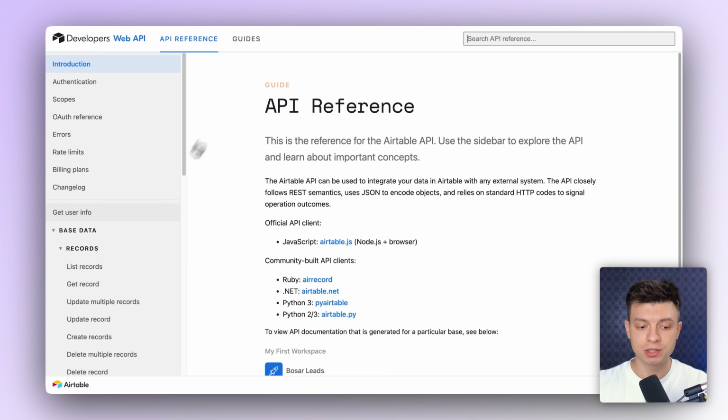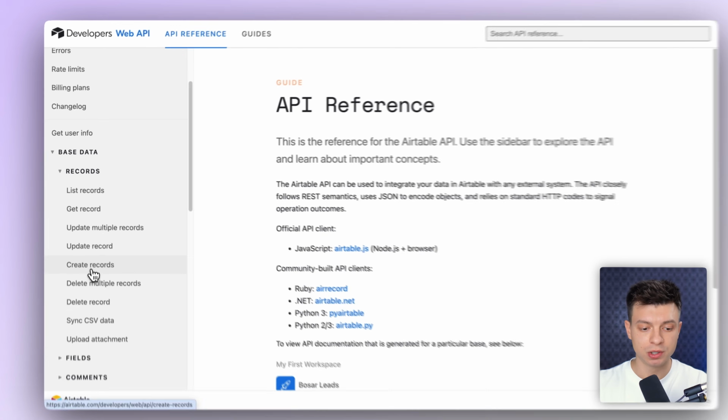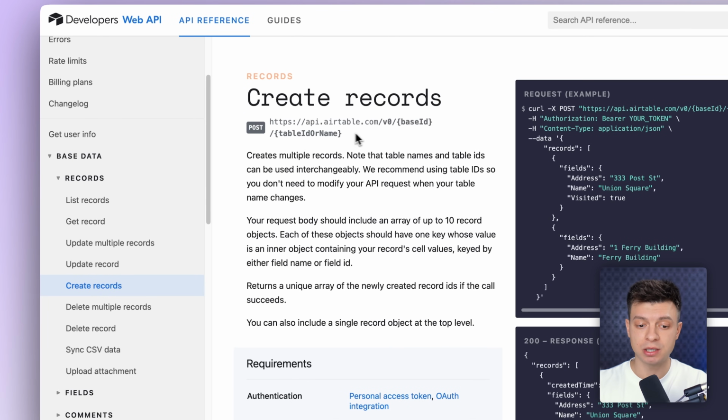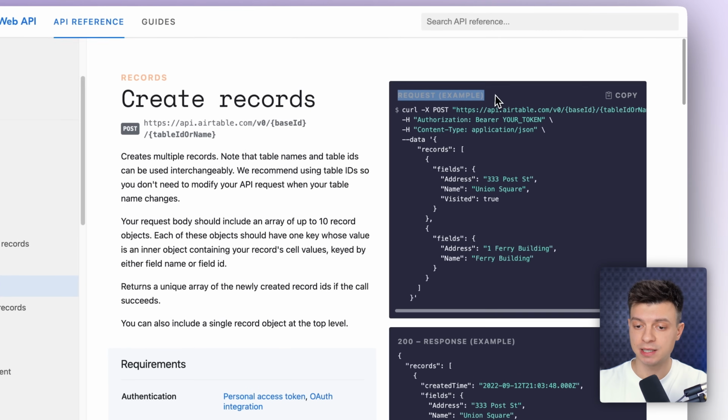So what do we need to do? We need to create a record, right? So let's go to create records. And here we already get our URL for the POST method request. We also get the request example.